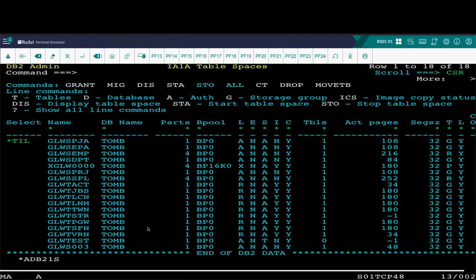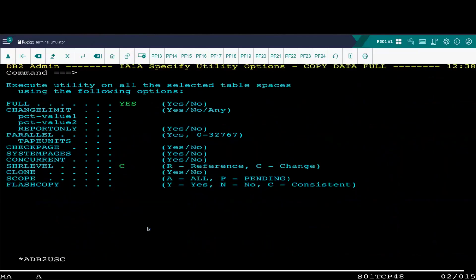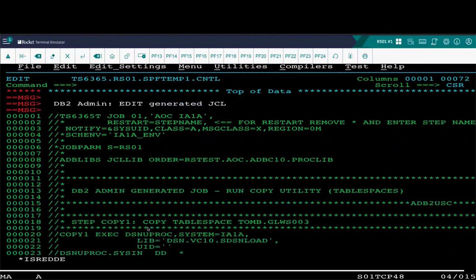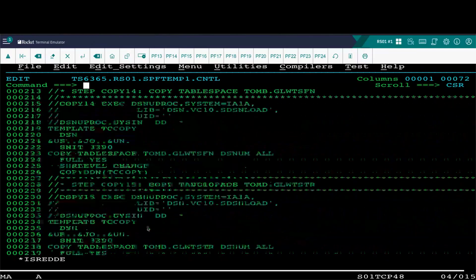If I have more than one line command, well, let's do this. The utility is also a primary command. So if I do UTIL here, and I'm going to do a copy again, this will generate using templates. So here we go, one for each one of those in the list.